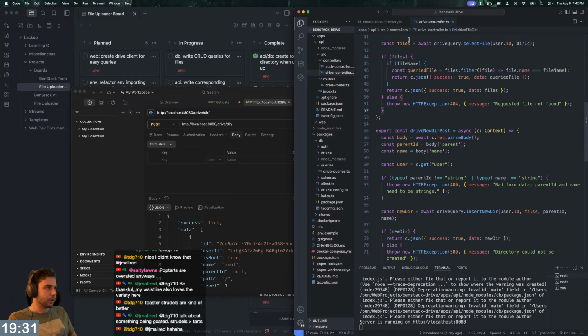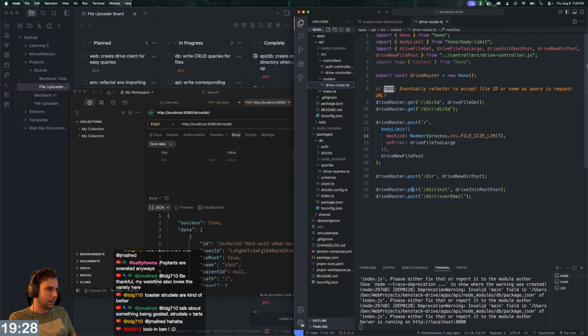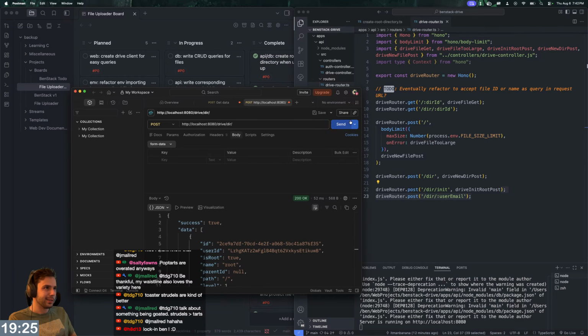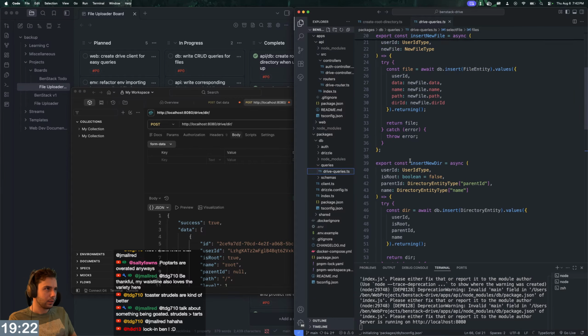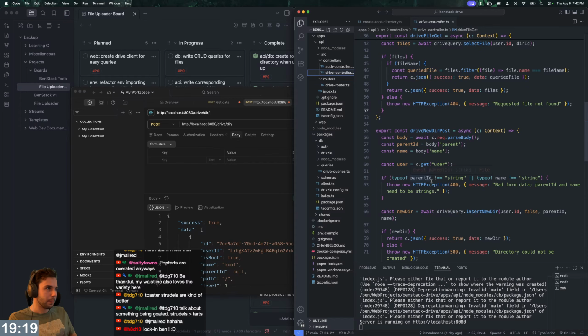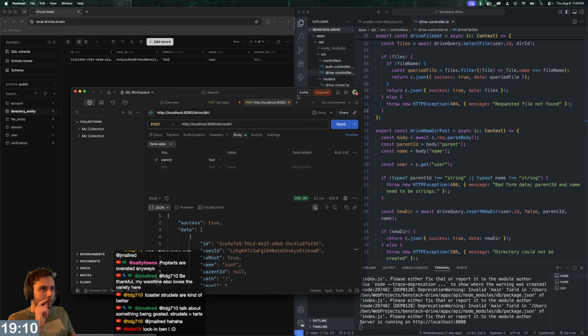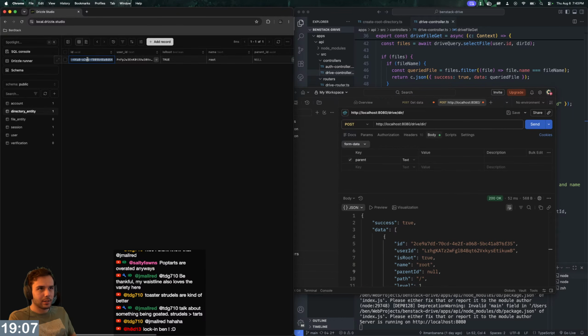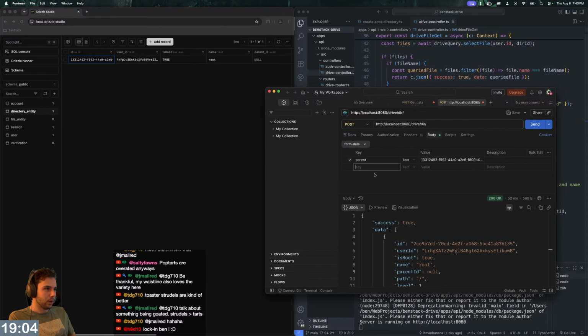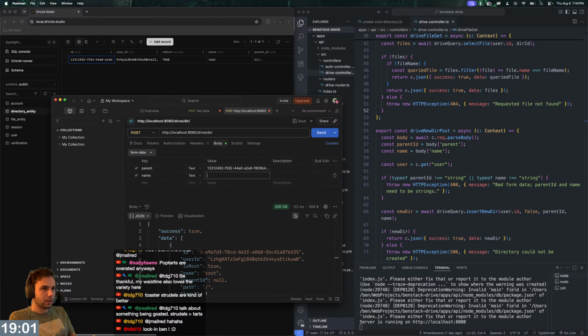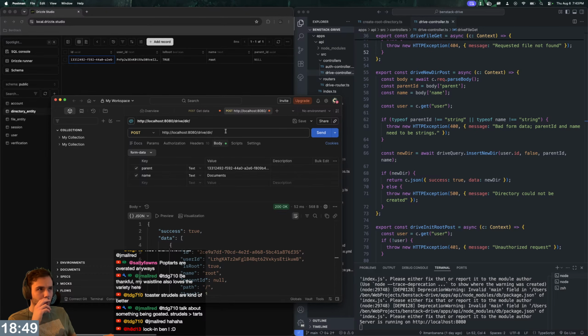I think I'm just drive dir, where is this here? Yeah, drive new dir post. And then what I can do is I have the query, or wait, no, the middleware. So I need the parent ID. And then let's make something under, lock in. Yes, I'm locking in. So the ID is this for our root, and then the name is, let's just say documents. Okay. And then if we send this over, we should get a new directory underneath this, yeah?